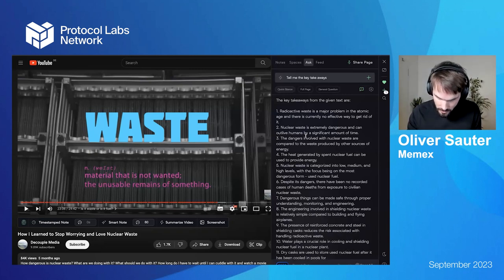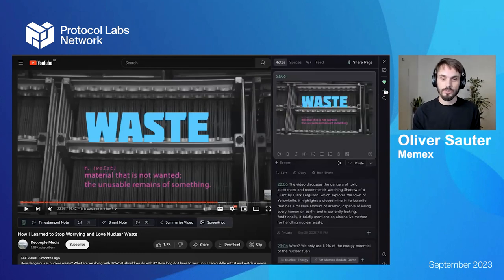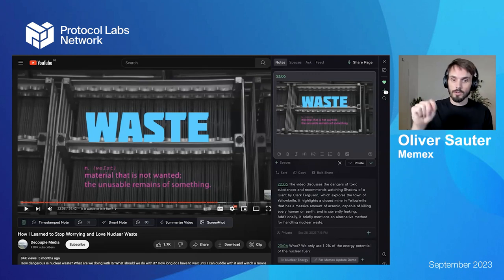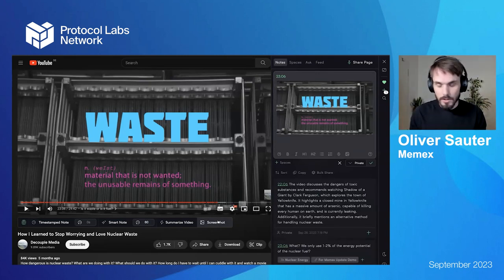And the last bit is that you can also make screenshot-based annotations. So you can say, I want to get a snapshot of the current frame, including a timestamp, and make my note there, because sometimes you want to capture, for example, maybe an important graphic they used in the video, et cetera.